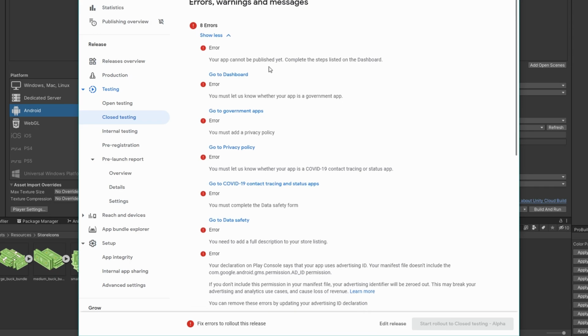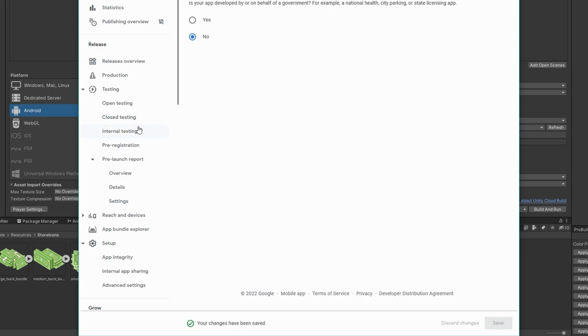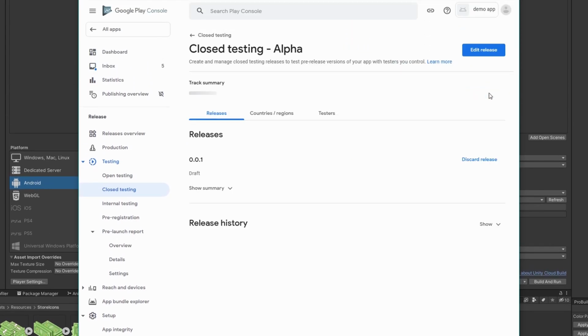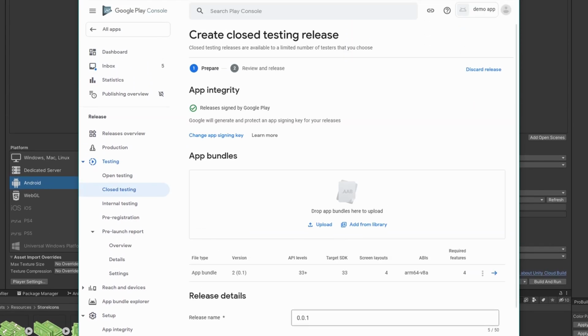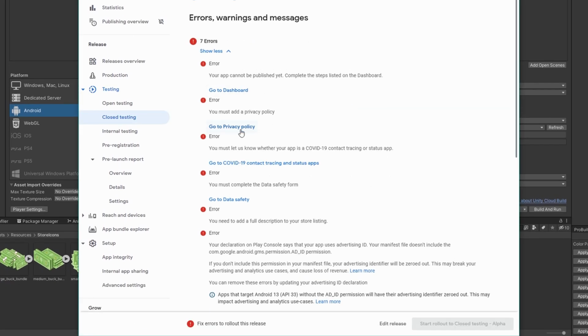What I'm going to do, let's just skip the first one since that says go to dashboard, go to government apps. This is not developed on behalf of government. Say yes if you are. Done. Back to closed testing. Only 7 errors remain. Go to privacy policy.